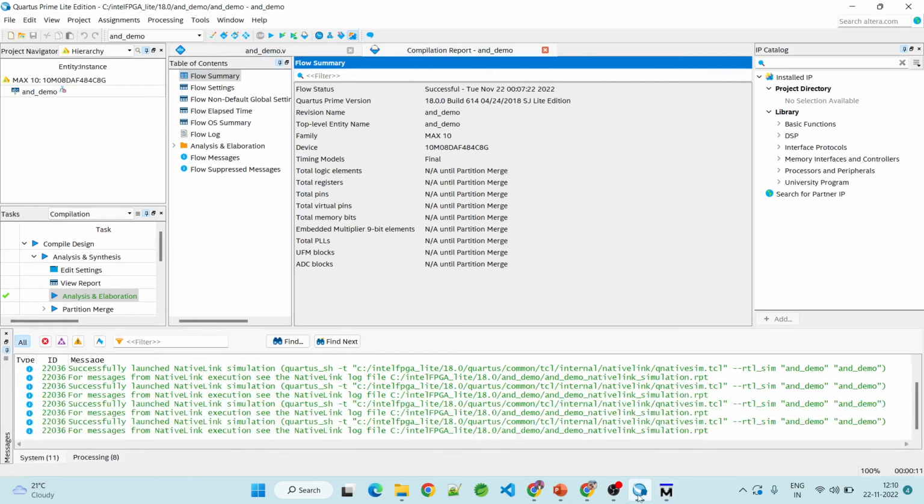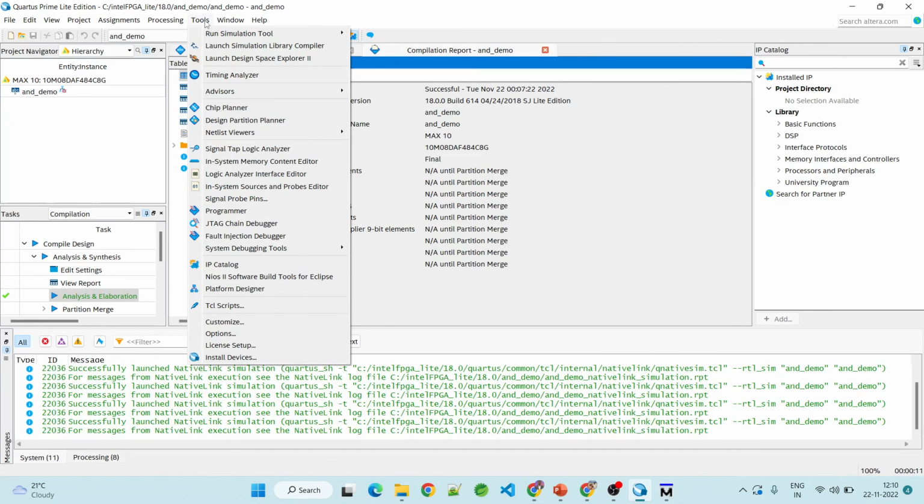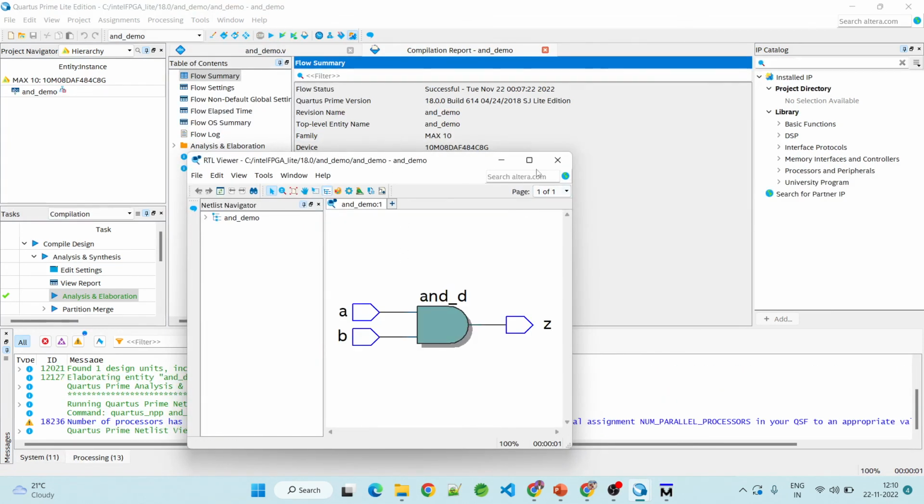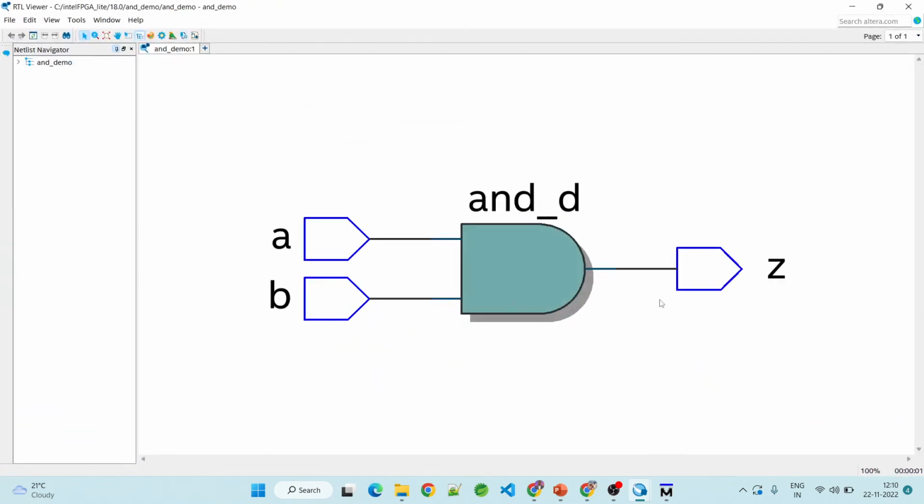So now come back to our Quartus once again, and we will run our netlist and check how it is interpreted. So once again, I open the netlist viewer here. You will not be able to see any additional changes over here, but instead you will see the previous schematic only, where you have an AND gate. It's called AND underscore D, two inputs A, B, and one output Z.